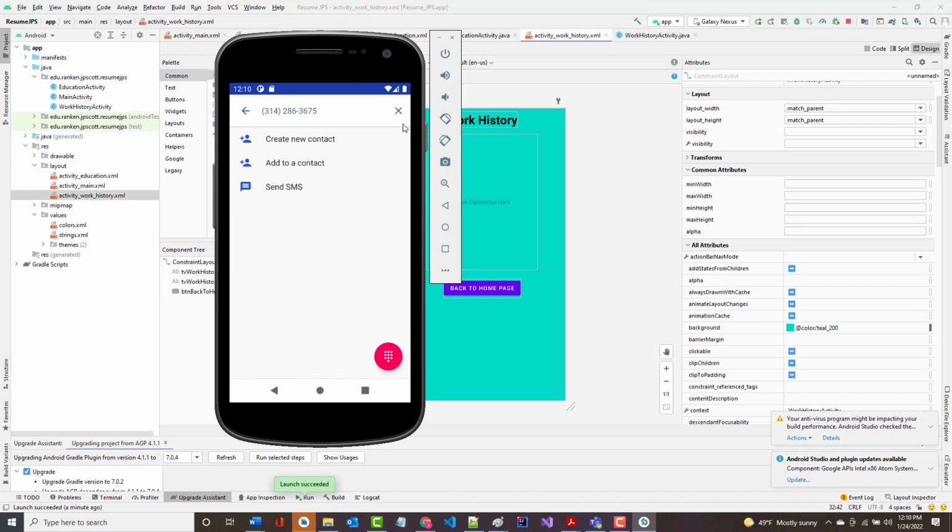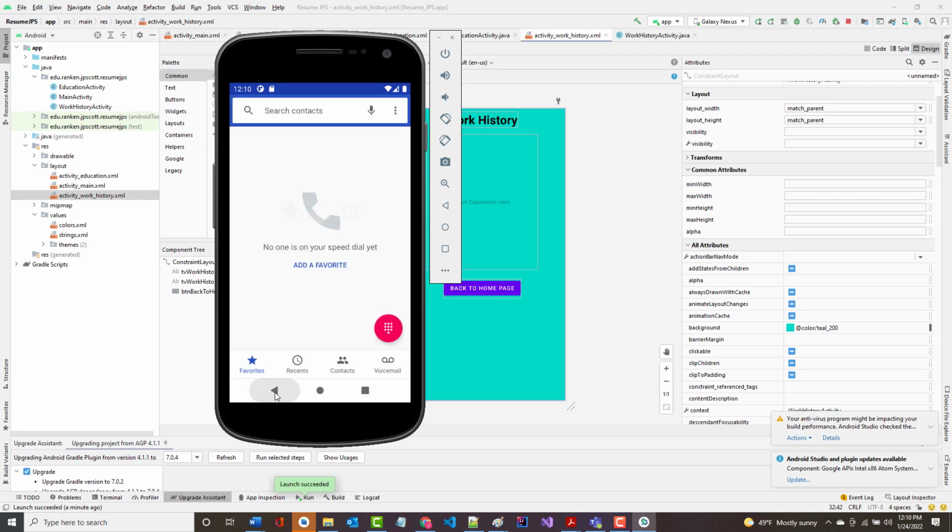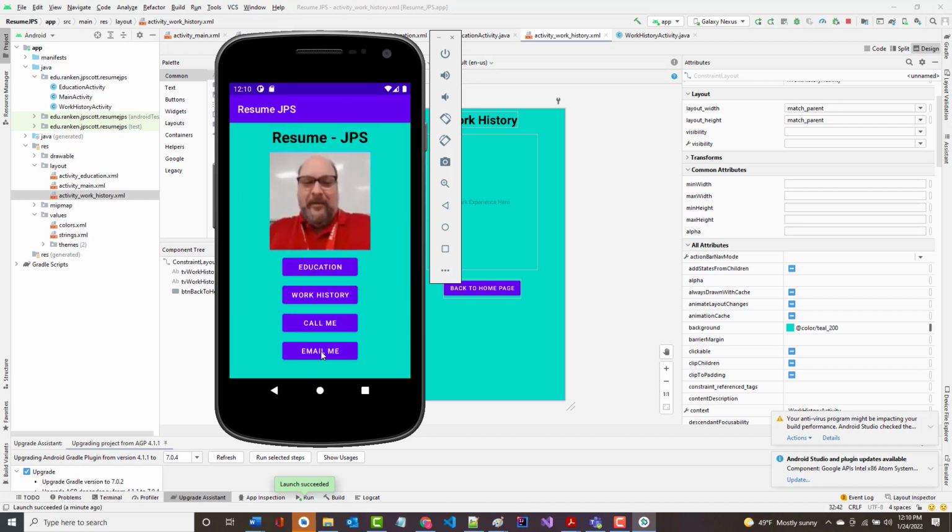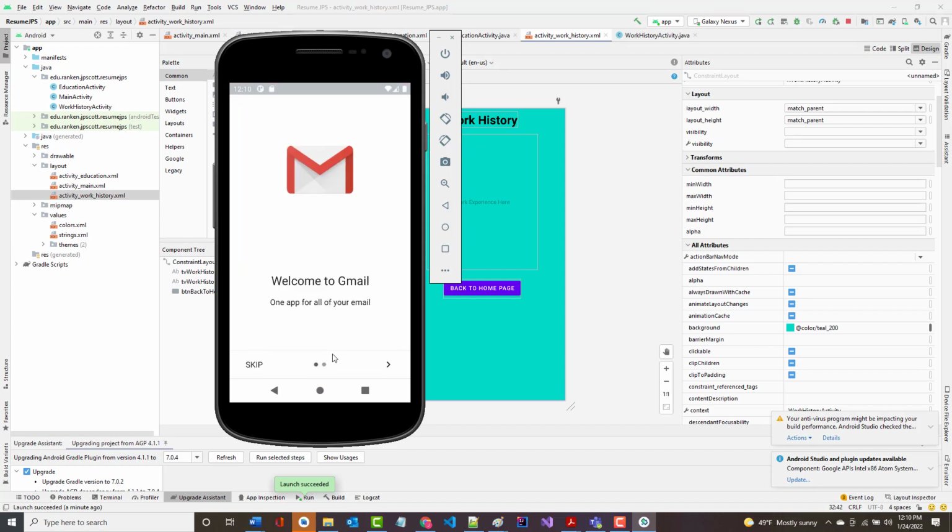And then finally, let's see. The last one, the email me, it's going to bring up something that's going to look, well, hopefully, it works. There you go. Like this. And again, I don't know if it'll work or not from here. You might need an actual device.